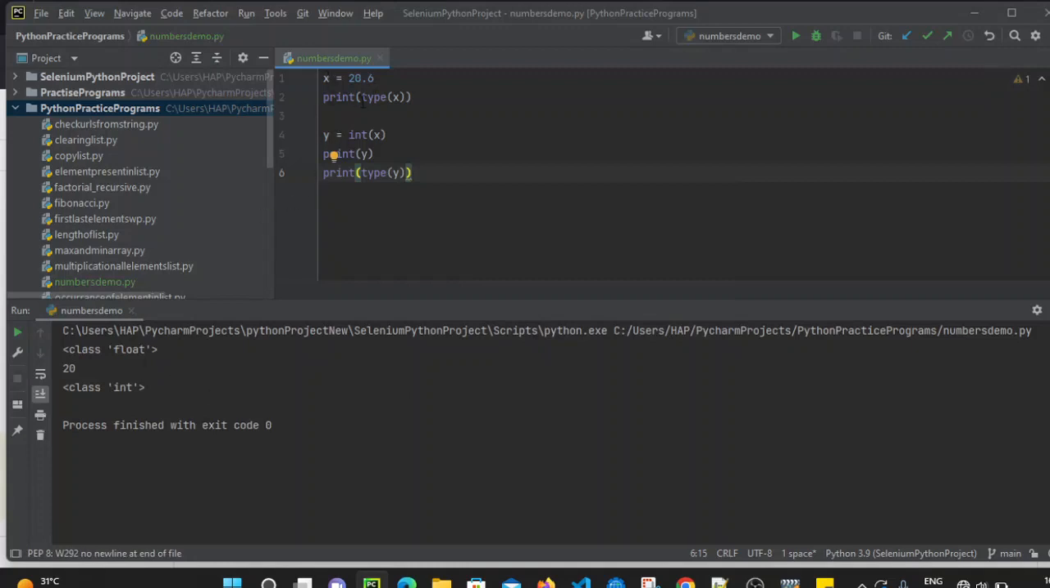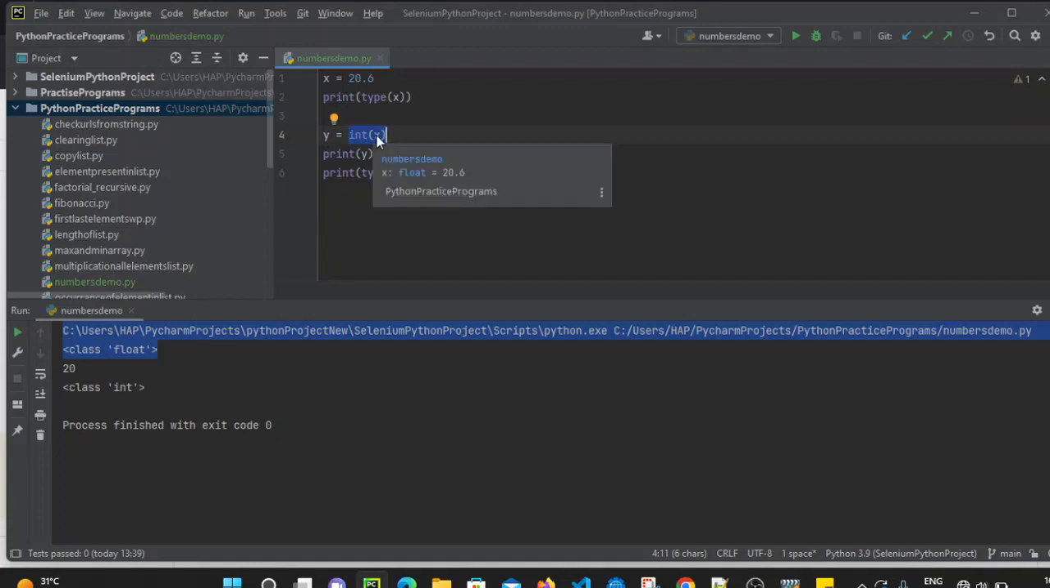So first one is print type of x. In this statement, this is a float variable, so that's why it is returning float. Whereas when we converted y, we stored integer of x. So we have converted x, that is a float variable, into an integer, and we have stored that value into the y variable.